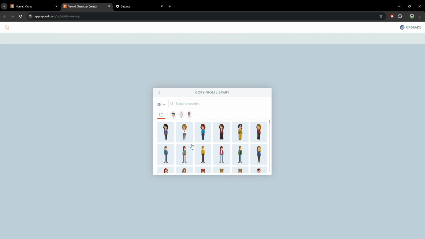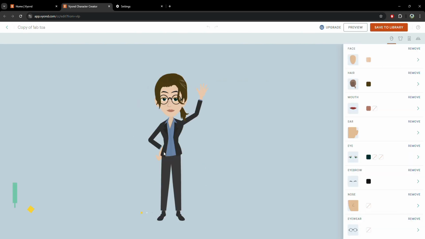Here I have already created some characters. I will make one from it. I will select any character and it will come here. Now I have to edit the character.